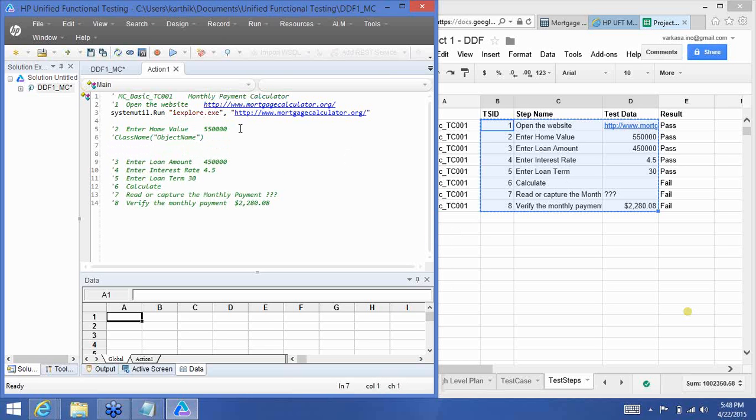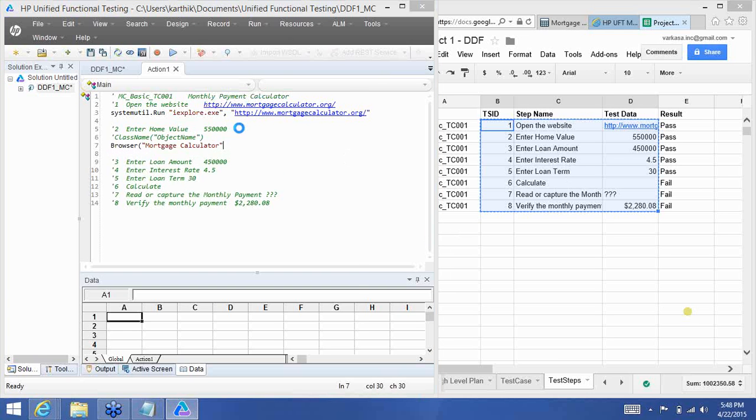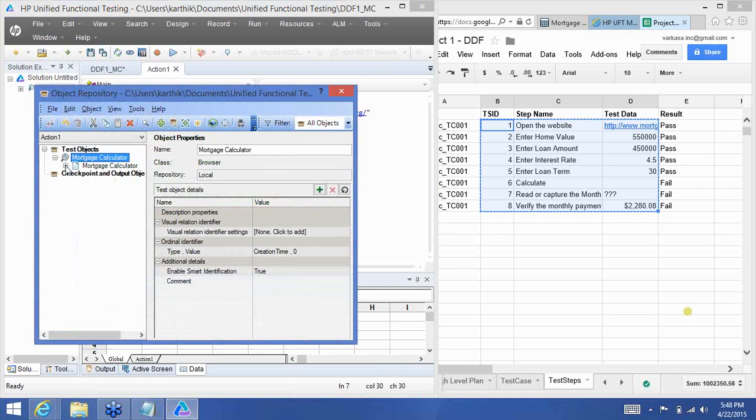How do I do that? Very simple thing. What is the first thing I'll say? Browser. Why browser? Because the browser is the first parent object. How do we know? Do a Control R, it will open up the object repository, and if you look at your test object, the first one is called Mortgage Calculator, and that is the class Browser. If you see, it's in a tree structure. This Mortgage Calculator is under this. Now I can rename this and I'll say IE browser. That is the type name of the browser.